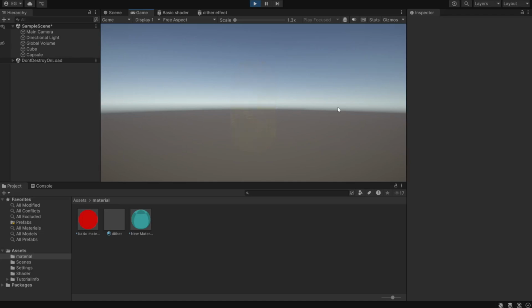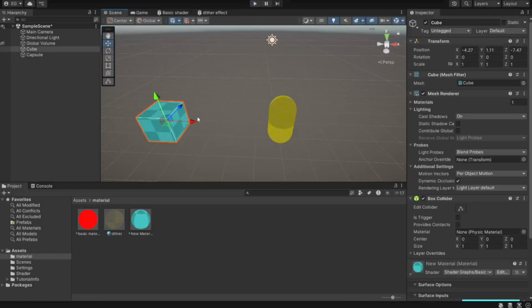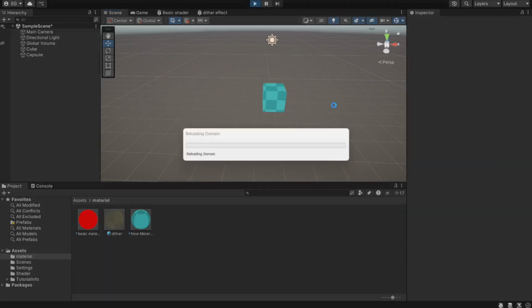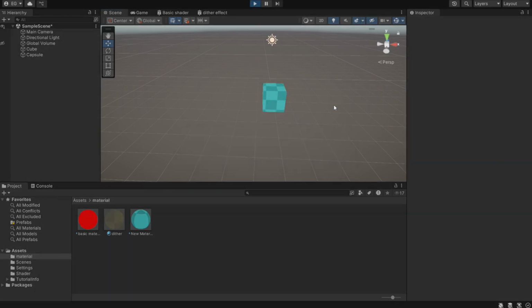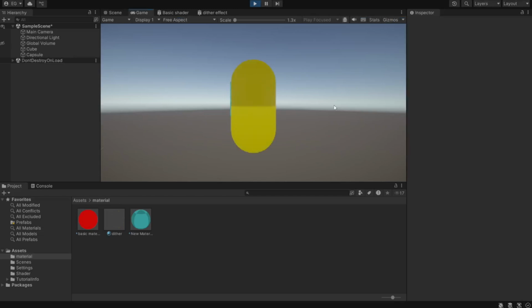And if you would like to see the dither effect in more action, what we can do is put an object behind it, play, and then you should be able to see the object as it's going in and out, which is something that's very unique to these. I like it. Yes.